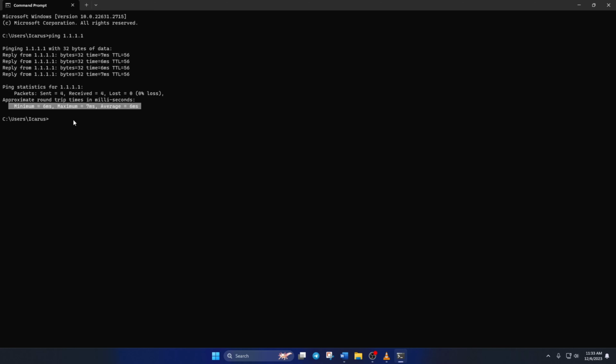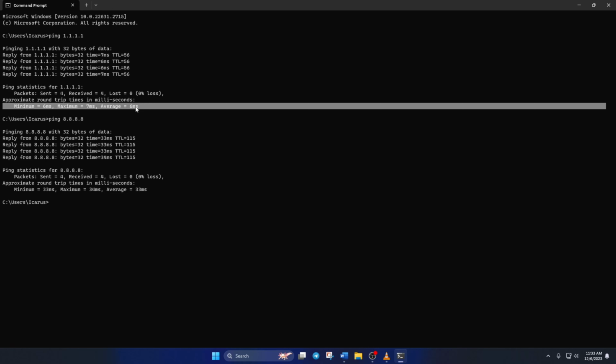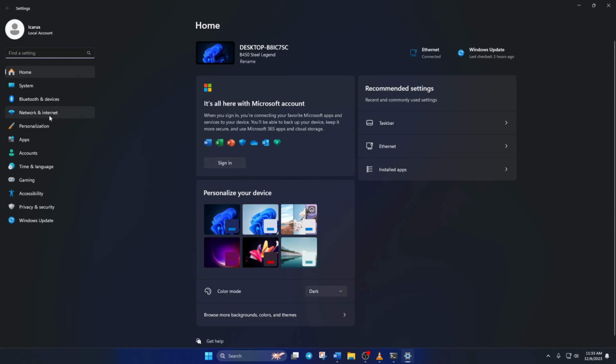Next, type ping 8.8.8.8 and press Enter. And this will give you the minimum, maximum, and average ping of this DNS. After you find out which DNS has the lowest ping, go to Settings and click on Network and Internet.